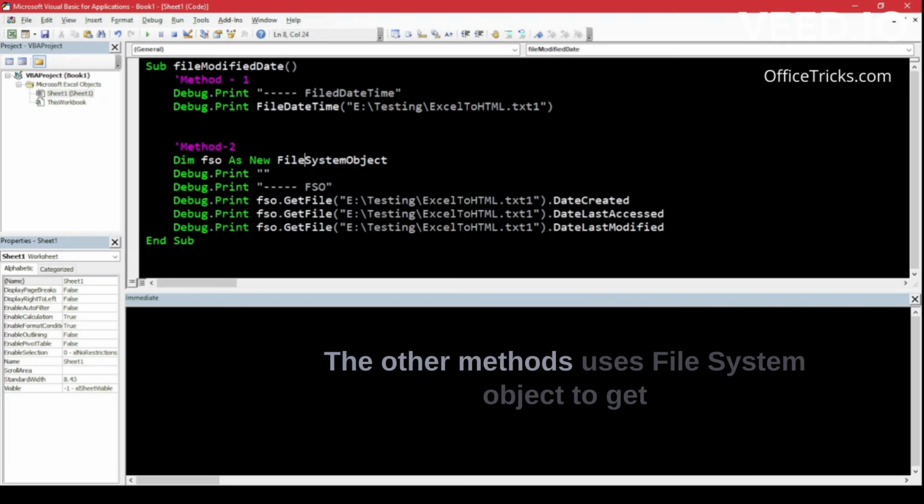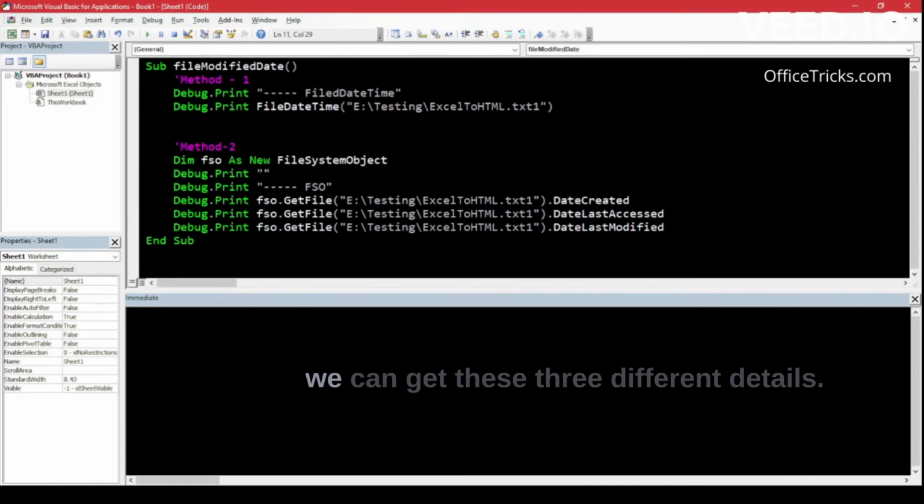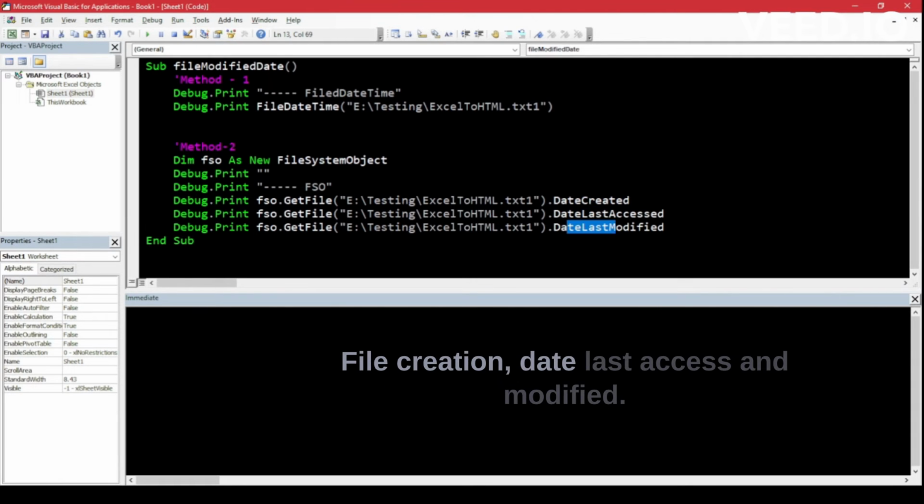The other method uses the FileSystemObject to get this detail. Using the FileSystemObject's GetFile method, we can get these three different details: file creation date, last accessed, and modified.